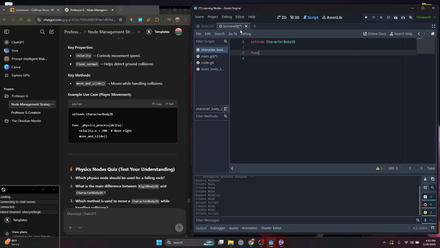Since character body, func underscore physics underscore process, boom. Just create a quick float. Delta needs to be underscored. I don't know why I remember that, but I do. And this just needs to be delta, parentheses outside. Func underscore physics underscore process, delta. Or actually, is it like this? Not like this? I want to say that's the case.